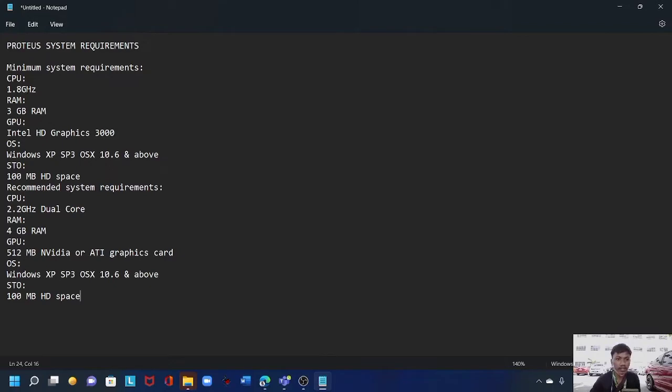So for the CPU, we need at least 1.8 gigahertz, with a RAM of about 3 gigabytes, and with a graphics processing unit of Intel HD Graphics 3000, and an operating system from Windows XP SP3 through OS X 10.6 and above. For the storage, we need at least 100 MB of HD space.